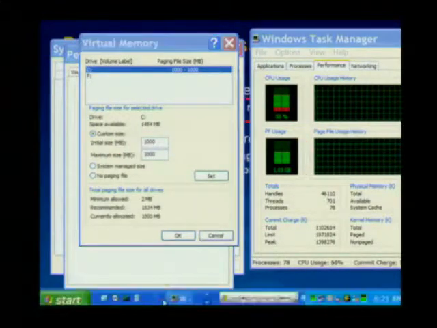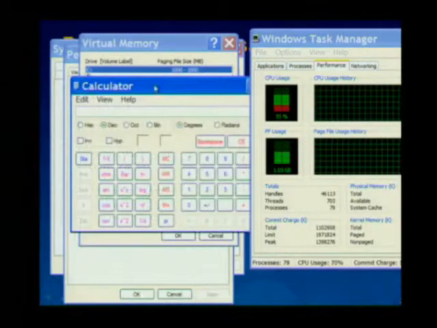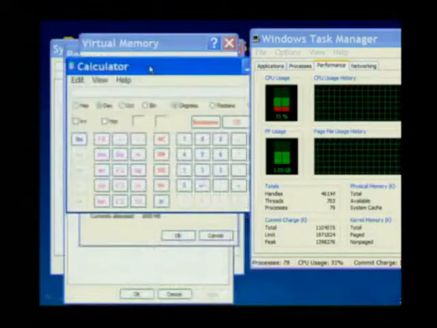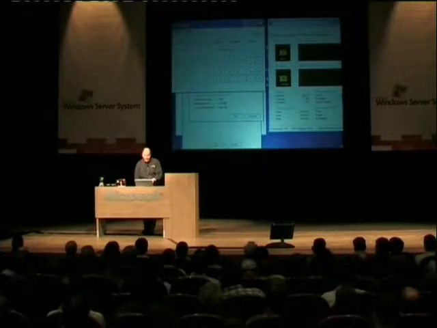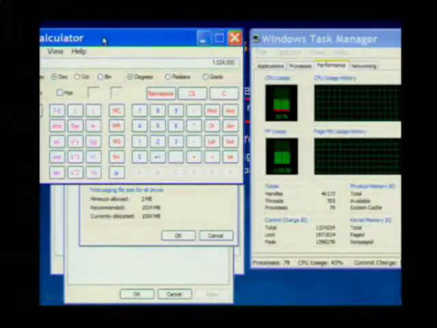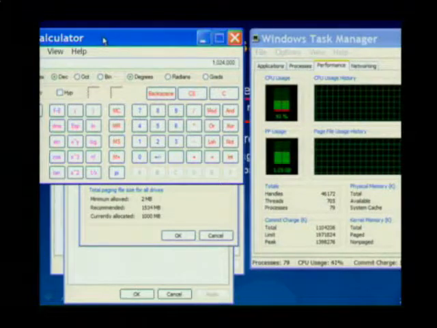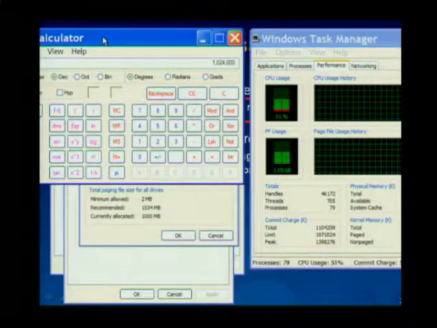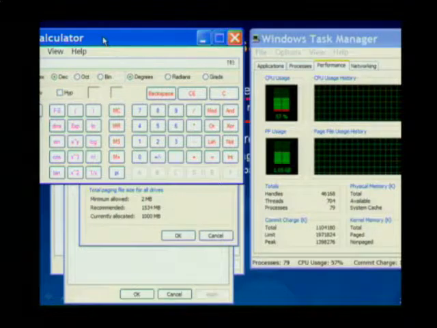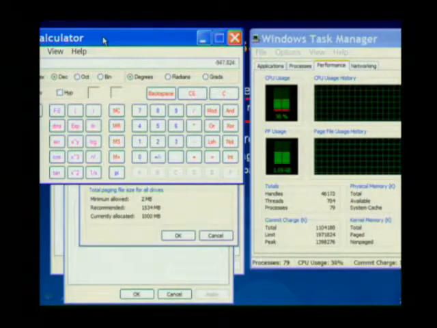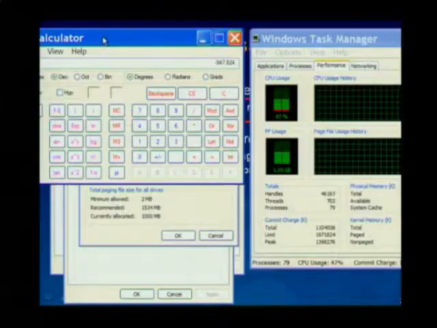So I'll bring up calc, and let's take my 1,000 megabytes, 1,000. How do I convert that into kilobytes? Times 1024. All right, so I have 1,024,000 kilobytes of page file. I'm going to subtract that from the commit limit, which is 1971824 minus 1,024,000, and I'm left with 947,000 kilobytes.